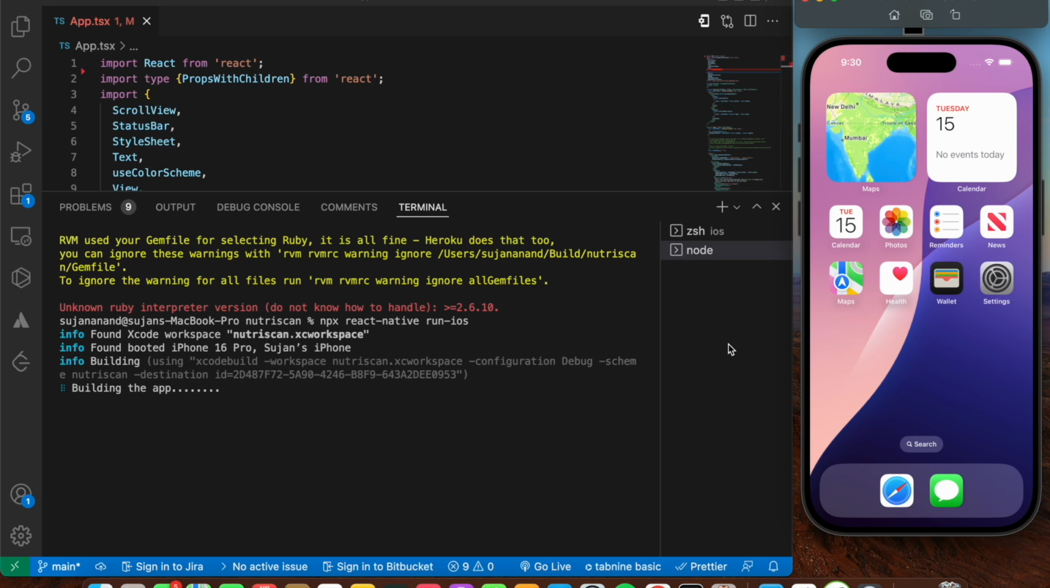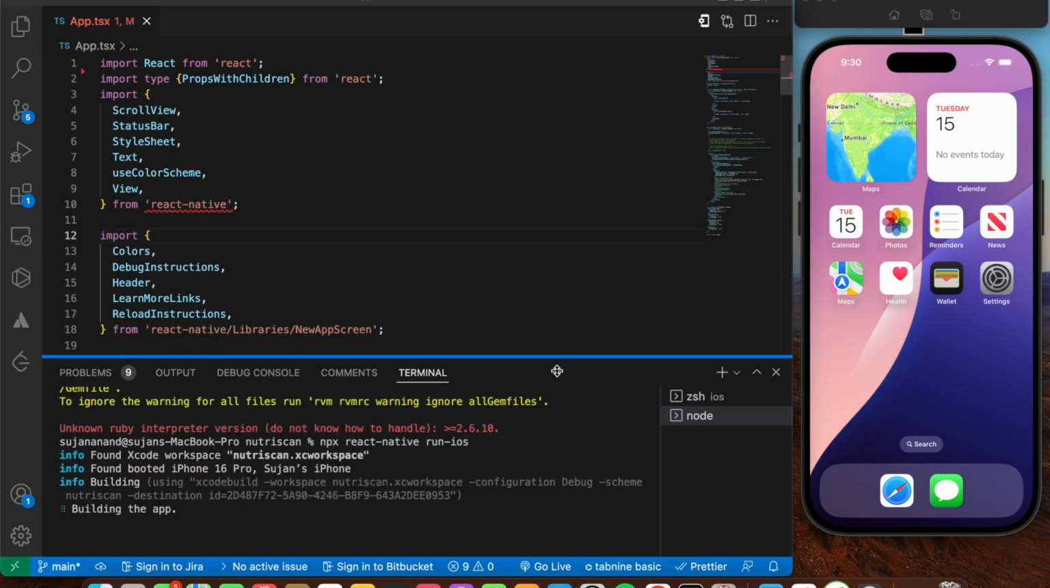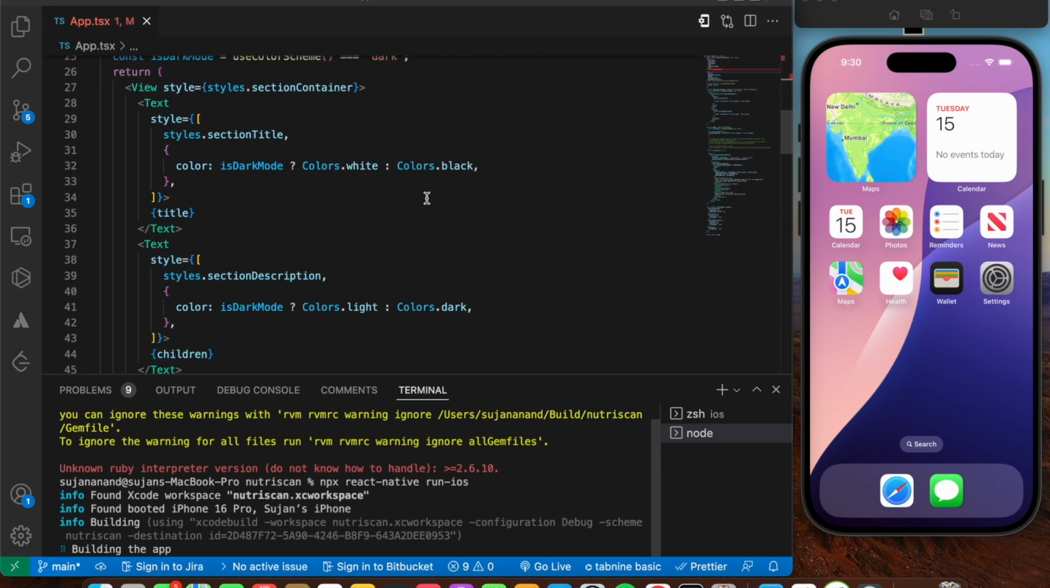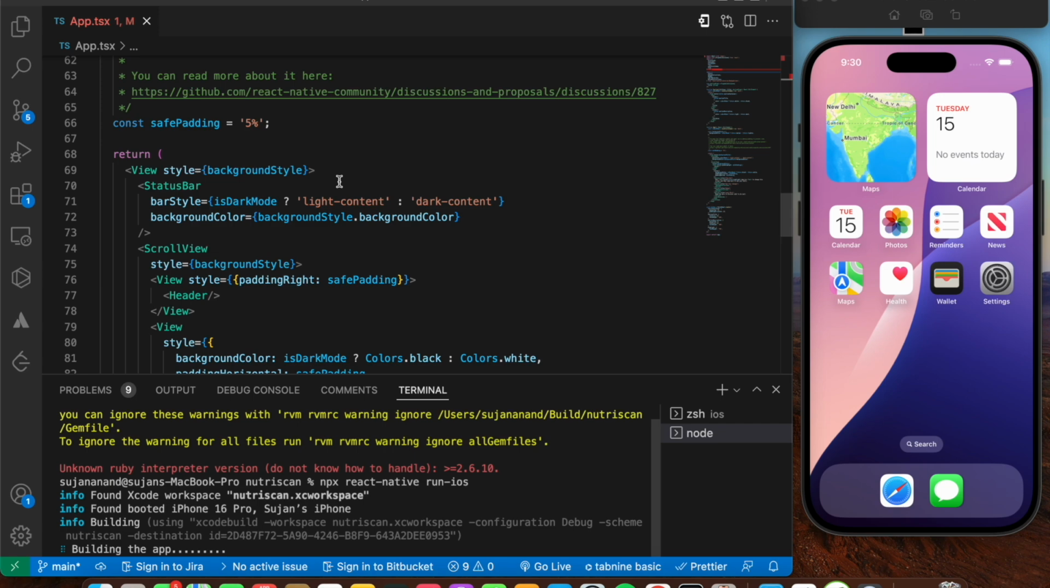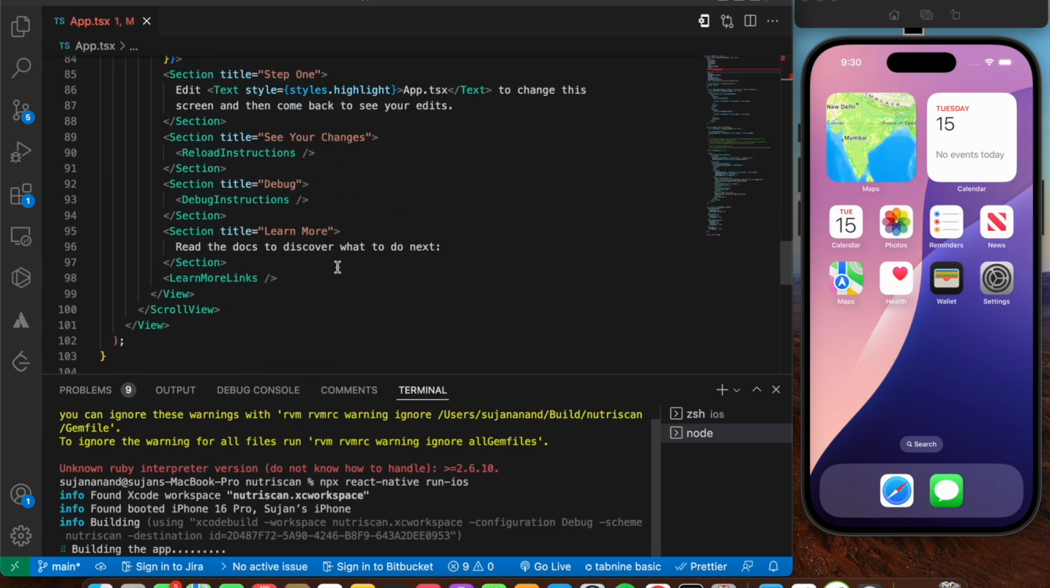install the application onto the system, and once it installs the application onto the iPhone, it's just going to open it up, and whatever is there currently inside of your SafeAreaView or inside of your return block, that is going to be shown. That is all of this design, right?